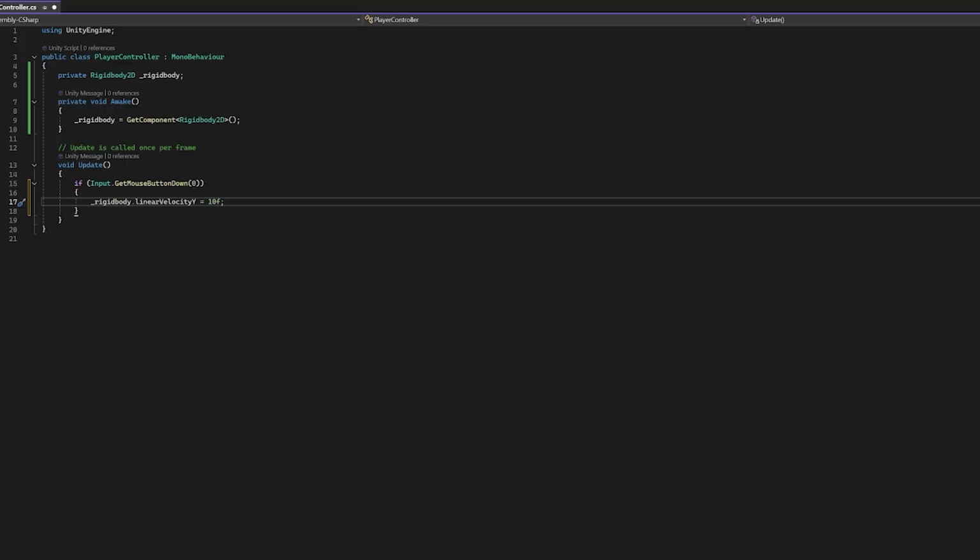Okay, so before we do anything else, let's clarify what exactly is going on in our script. As soon as our game starts, we get a reference to our rigidBody2D component on our bird character. Remember, the rigidBody2D component is what is responsible for handling our bird's physics. Then, in every frame of the game, we're checking if the player has pressed the left mouse button. If they have, we reset the bird's velocity on the y-axis to 10. That means if the player hits the mouse button, the bird will jump with an upward velocity of 10.